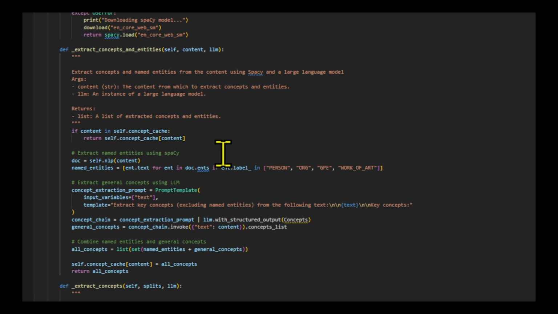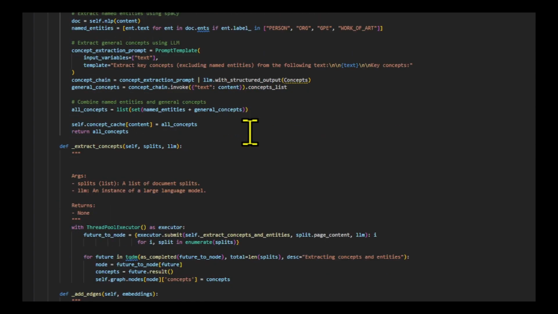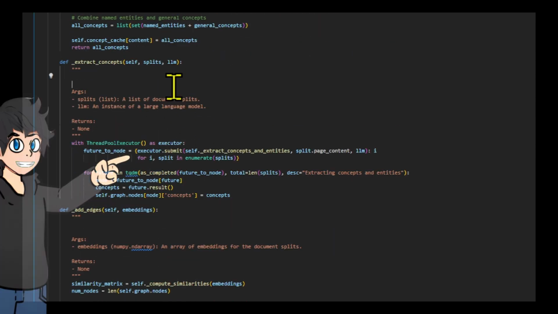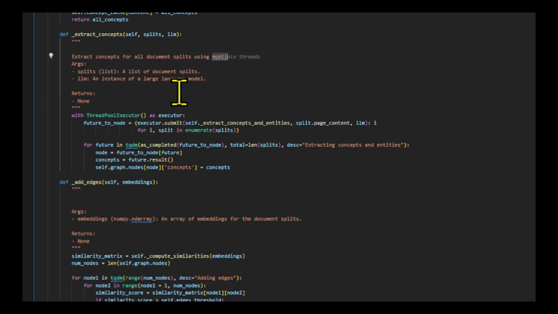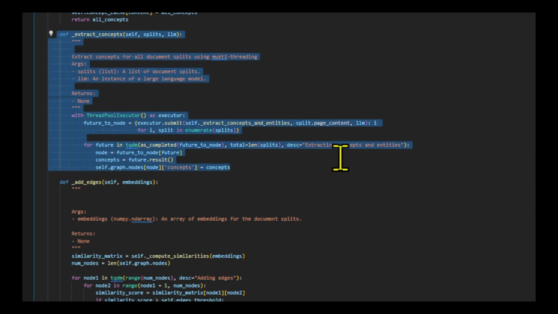Then we use the underscore extract concepts function to extract concepts from multiple document sections simultaneously to speed up the process. It uses a thread pool executor to handle various tasks simultaneously, where each task involves calling the extract concepts and entities function for a different document section. As each task is completed, it updates the graph with the concepts found, using TQDM to show the progress.